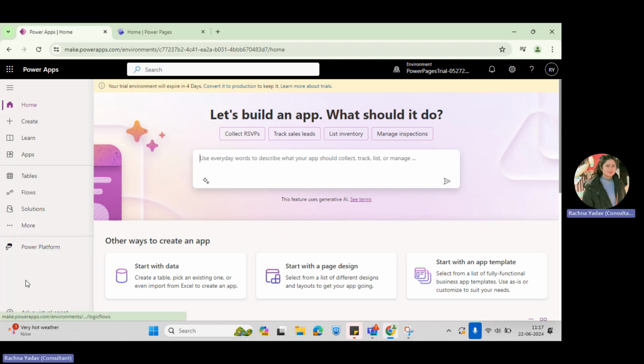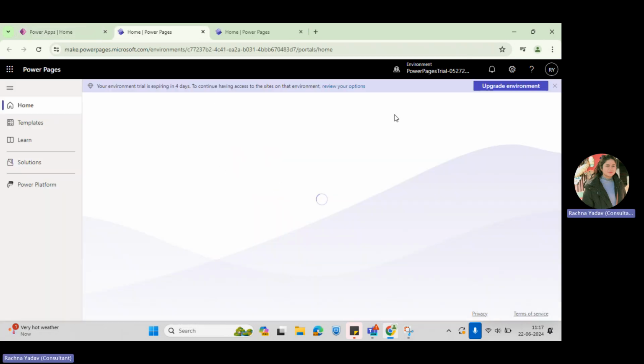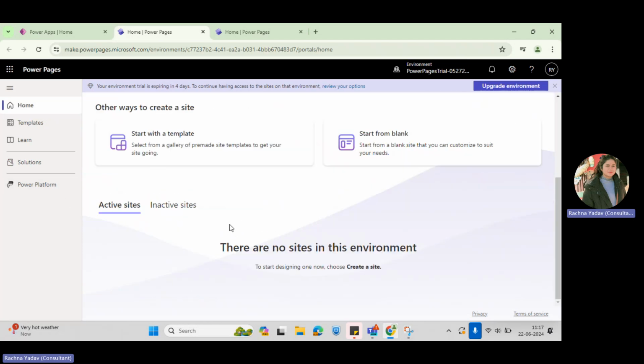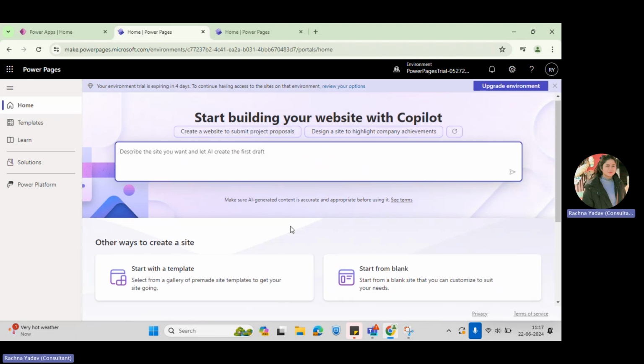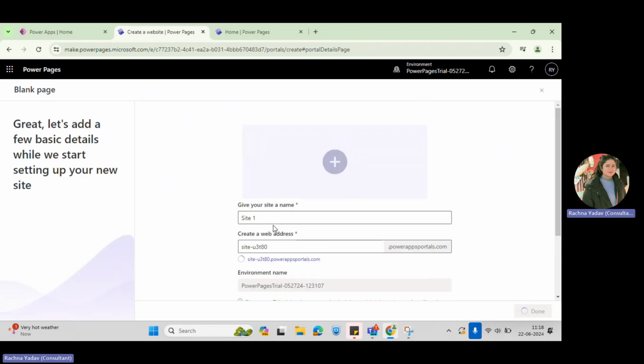Now in order to move to Power Pages, you can go from here, Power Platform and then Power Pages. First you will create your website. In order to create your website, you just come here, and you can give the description from here. There are two options: start with a template or start from a blank. If you start with a template, you will have some basic templates that you can choose and start your implementation. But I am going with the blank, so that I can develop everything from scratch.